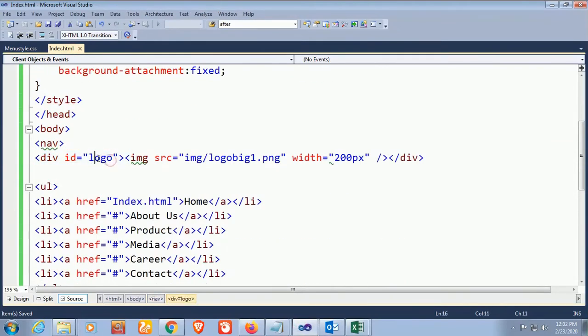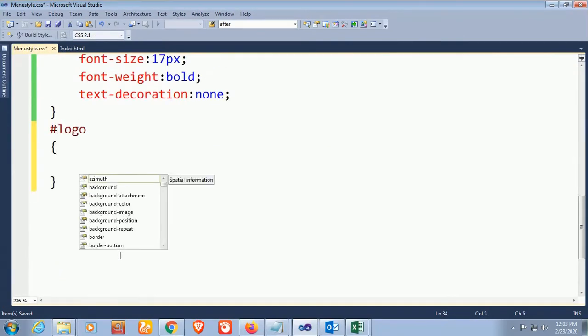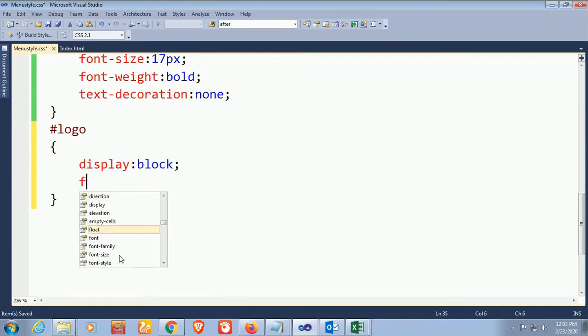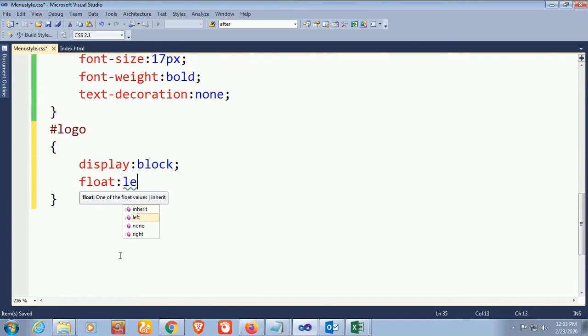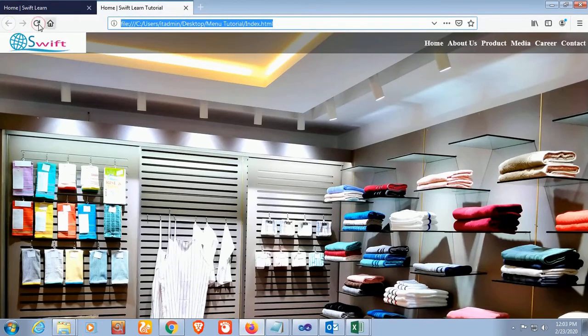Now for this logo, add a class, create a class for logo, id selector class, display block, float left. Okay, reload this page. Yes, now this menu is looking perfect.